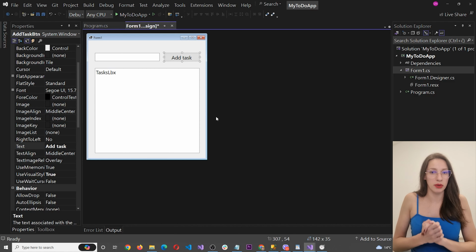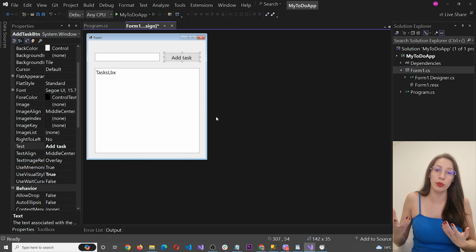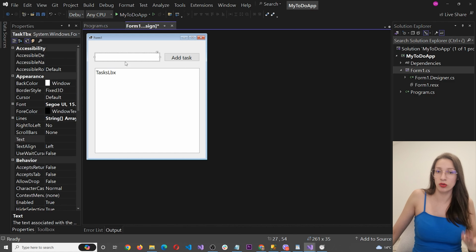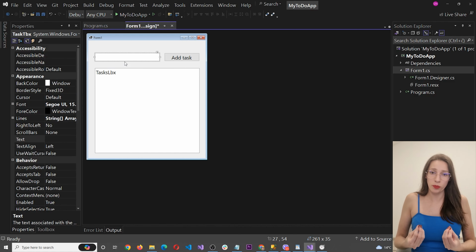Well, in order to implement that functionality, you need to understand what are events. And you can understand an event as an interaction between your user and your application. For example, an interaction between your user and your application is button click. That is an event. Or when a user types a letter into this text box or deletes a letter, that is also an event. So in this application, we need to implement an event called button click event. So how can we do that?